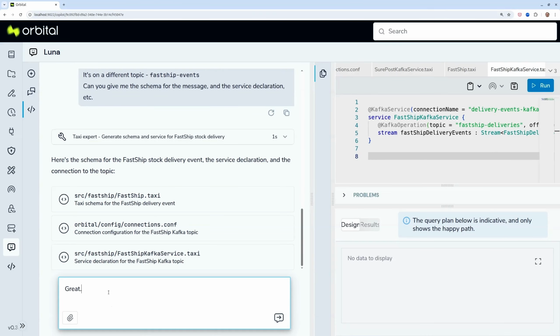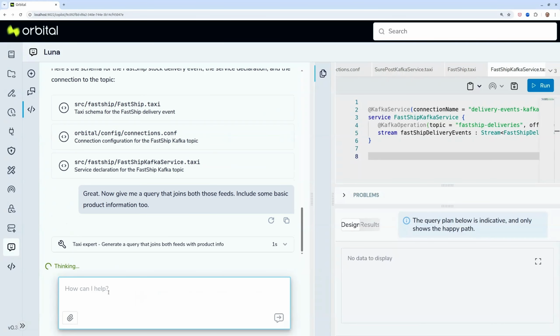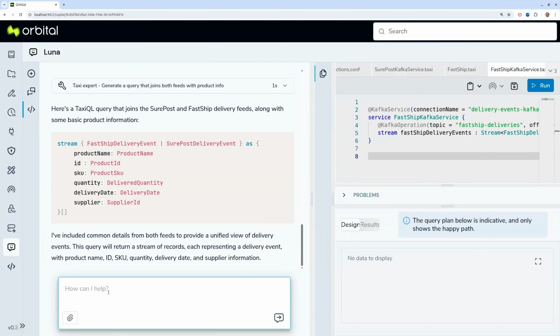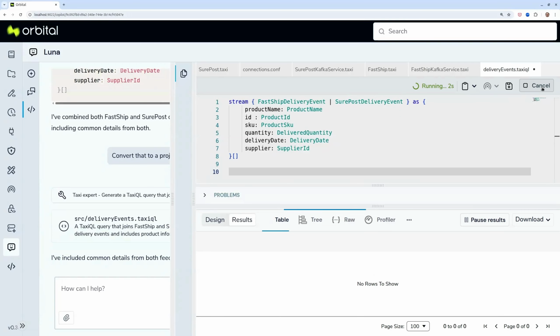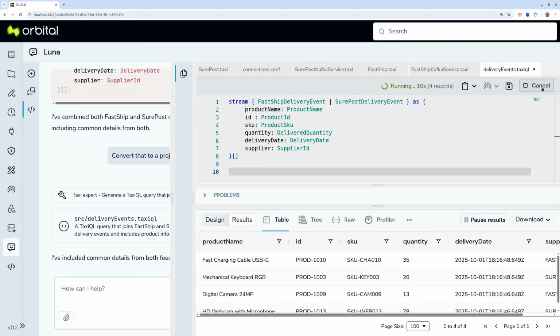Next, I'm going to ask Lunar to generate a query that joins both Kafka feeds together, normalizing and enriching them with data that's not actually on the Kafka messages, like some basic product information. Lunar generates the query, and when I hit run, we can see Orbital connect to the Kafka topics and start streaming in live data.